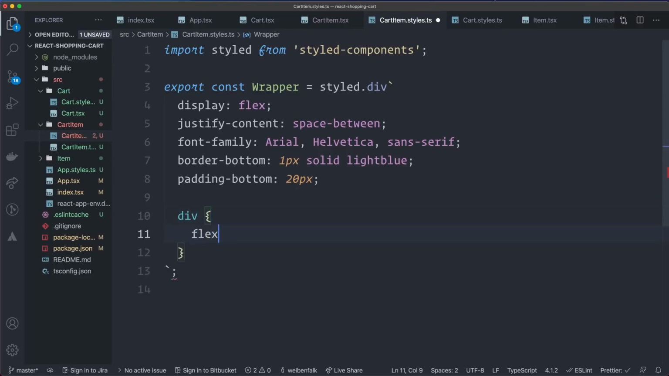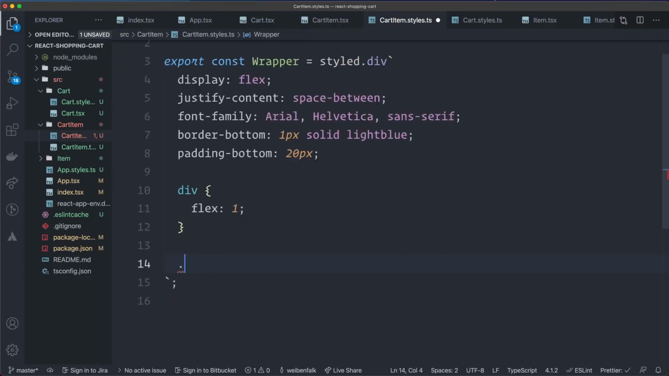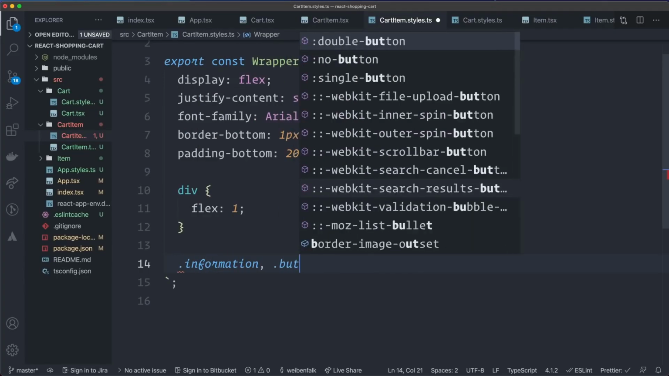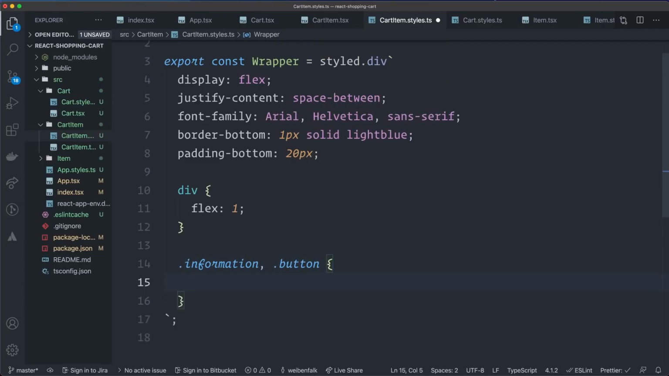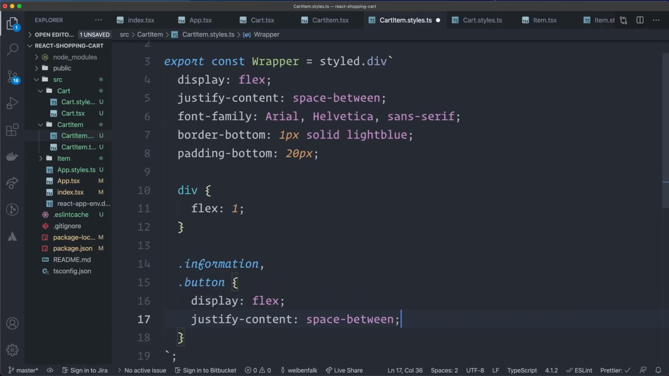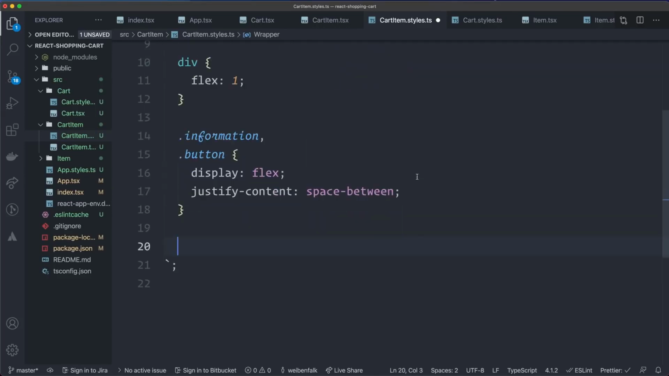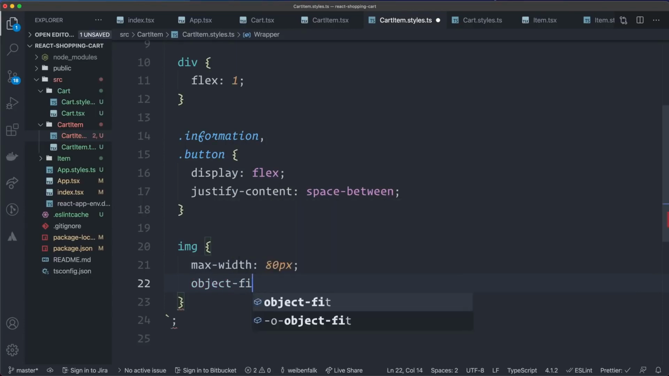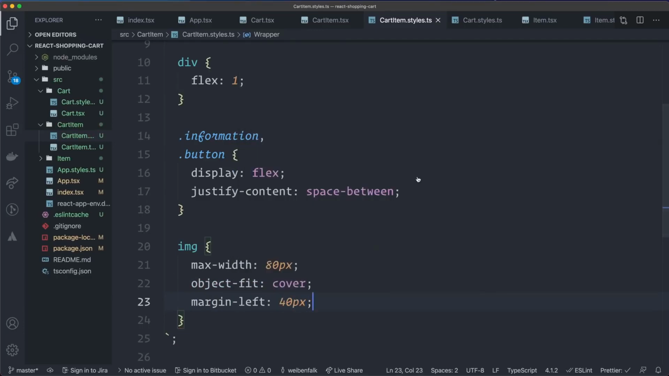Then we're going to style the div. We set that one to flex 1. And then we have the class that we call information, and also the class that's called button. So we style these ones in one go. We display them as a flex and justify content space-between. And then we're going to style the img, the image. Max-width is going to be 80 pixels for this one. And we set the object-fit to cover. And the margin-left is going to be 40 pixels. Save it, go back to the application.